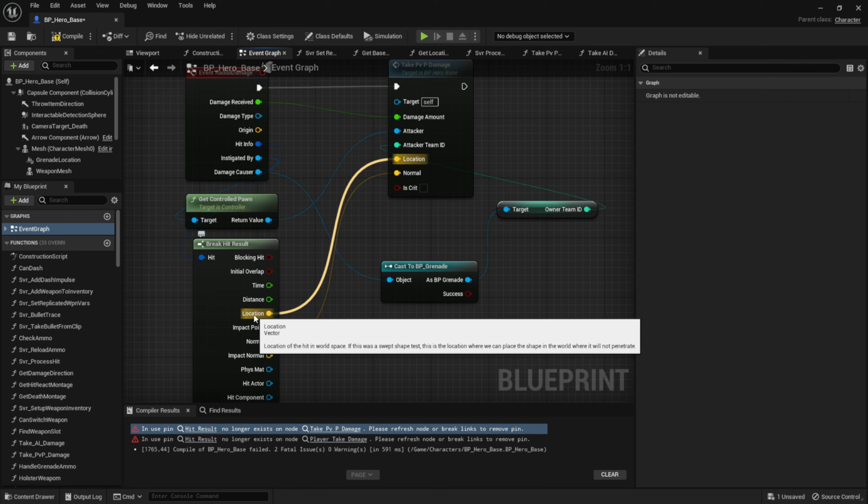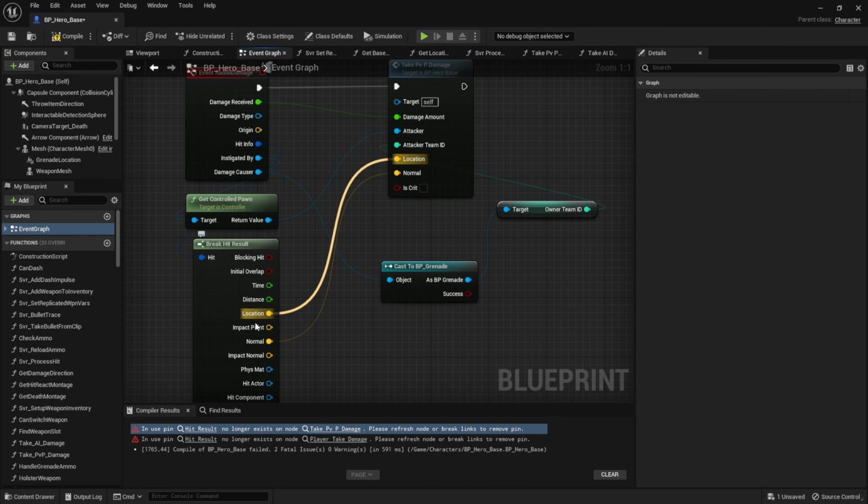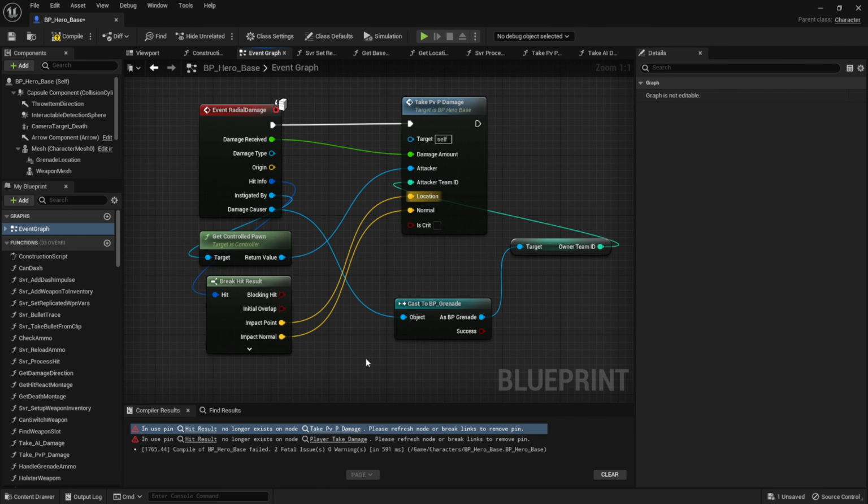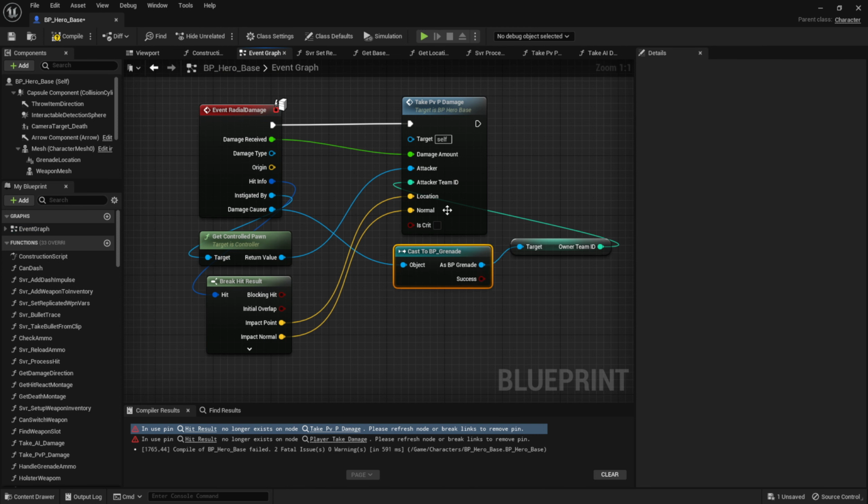So this is a sphere trace. So this is the location where we can place the shape in the world where it will not penetrate. No, in this case we want to grab the impact point and the impact normal. That should be better. And for the is critical hit, we can leave it false because this is an explosion, so we're not going to do critical hits for explosions.